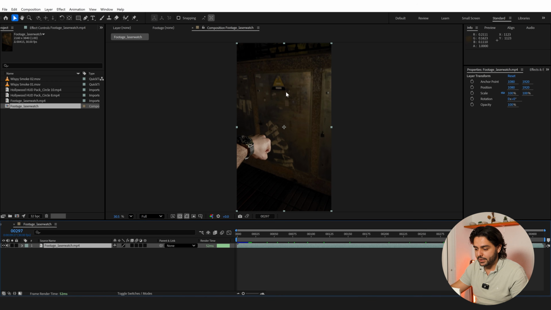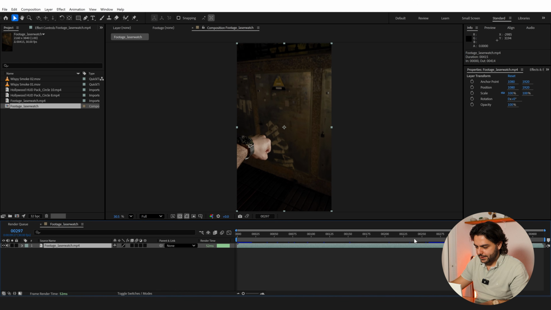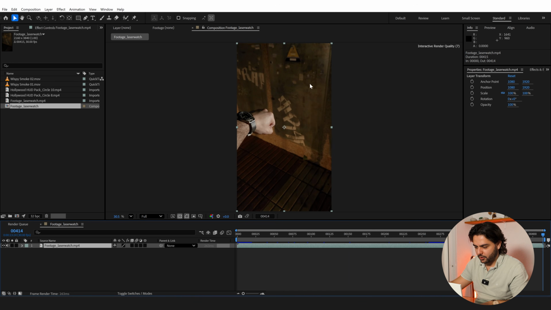So there are a few things that we need to do. The first thing is we need track data from the wall. So we need to track our wall. Then we also need to track our watch because the laser is going to hit our wall here. Okay, so let's start with tracking our wall here.